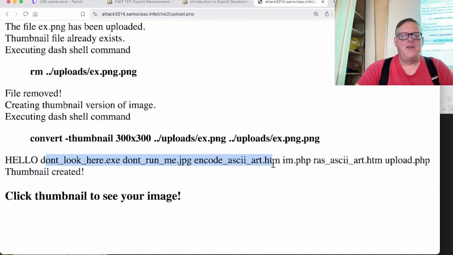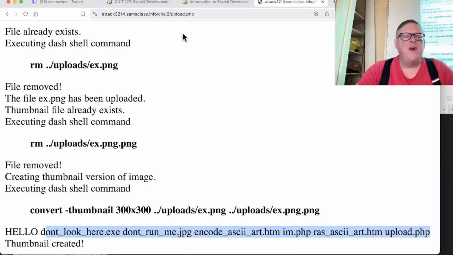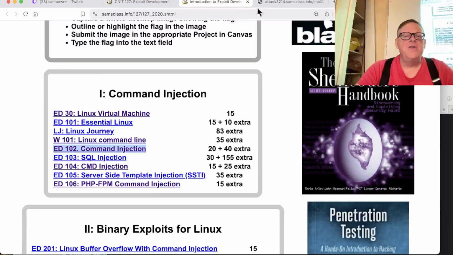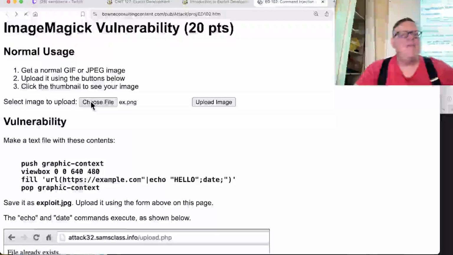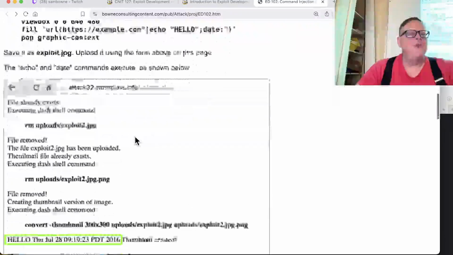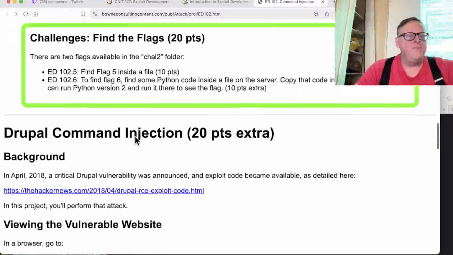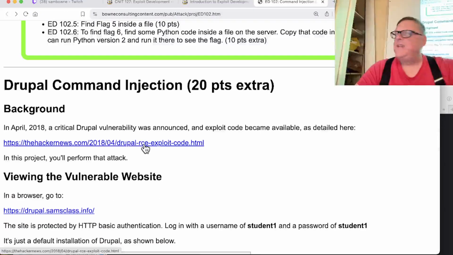And see there's a few files here. So there are some flags hidden in these files. And so you can find them and get some points the same way. It's just that you have to change that fake image and upload it every time you want to run some commands.